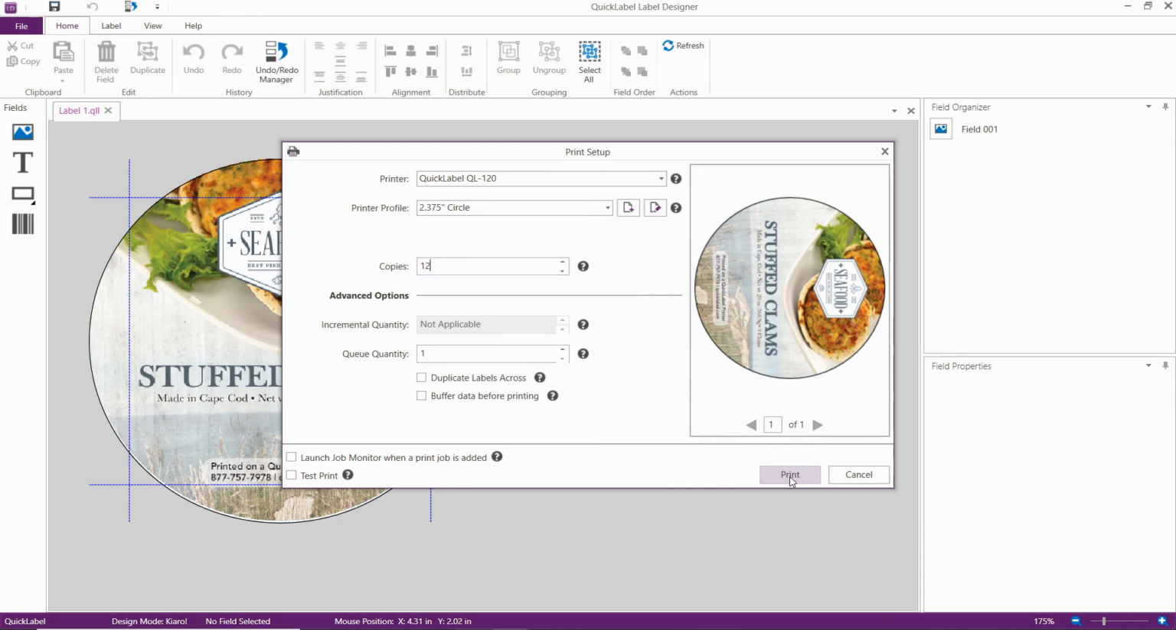That's it. Now you know how to convert a label file from CQL Omni to CQL Pro.